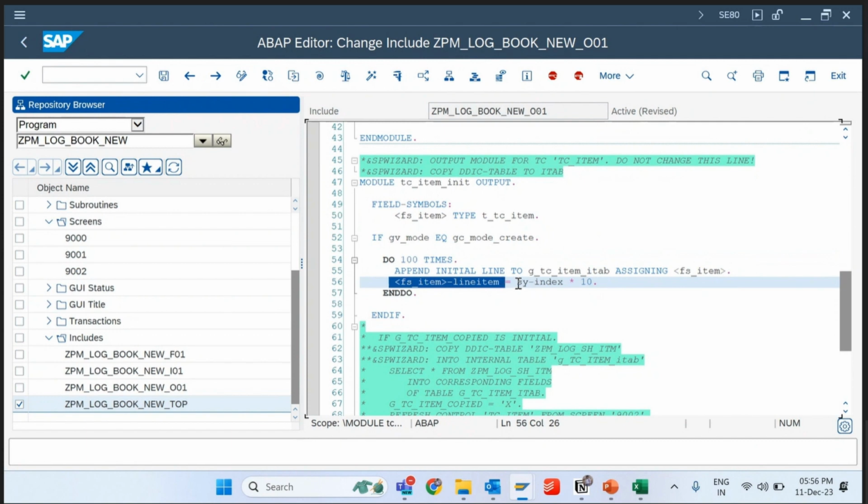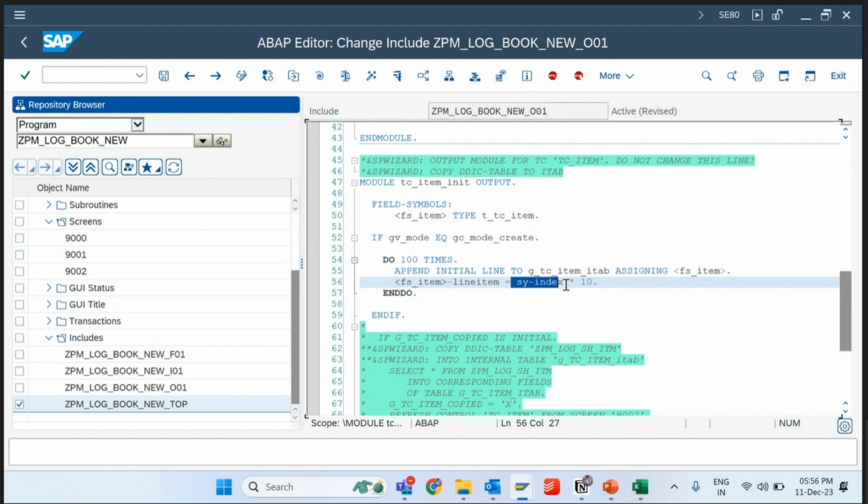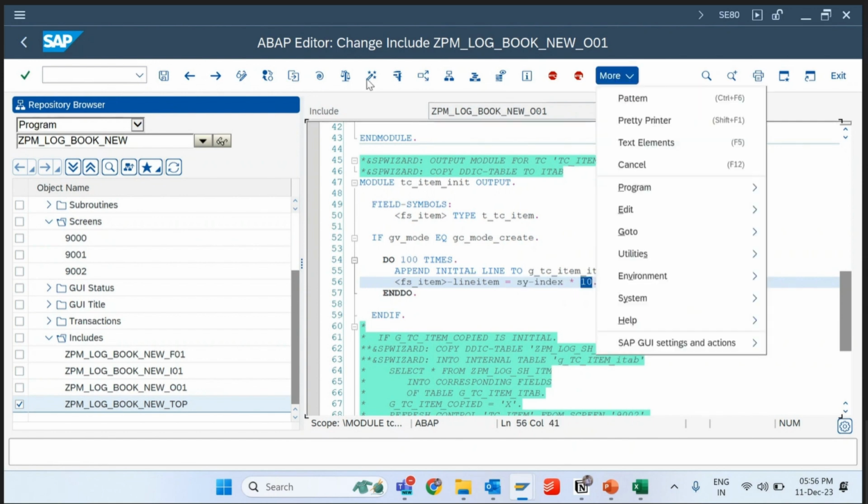So that field symbol is sy-index. What is the value of sy-index? Which value will it hold? The iteration number, okay? If the do loop is running for the first time, the value of sy-index will be 1. Then it goes to the second iteration, third iteration. So every time this loop runs, the sy-index will increase. So 1 into 10, 2 into 10, and 3 into 10, like that.